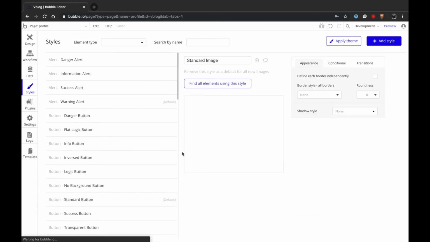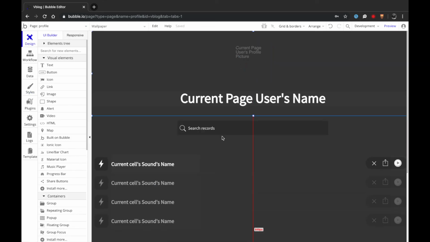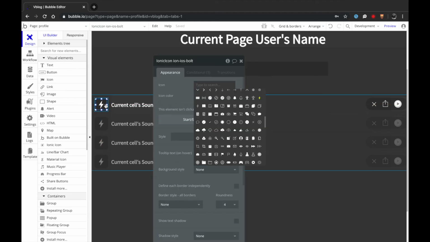And then what we're gonna do is we're going to go here, add some roundness so that we have a cool profile picture like thing there. Yeah, I guess it looks cool. Let's go ahead and start testing it out.